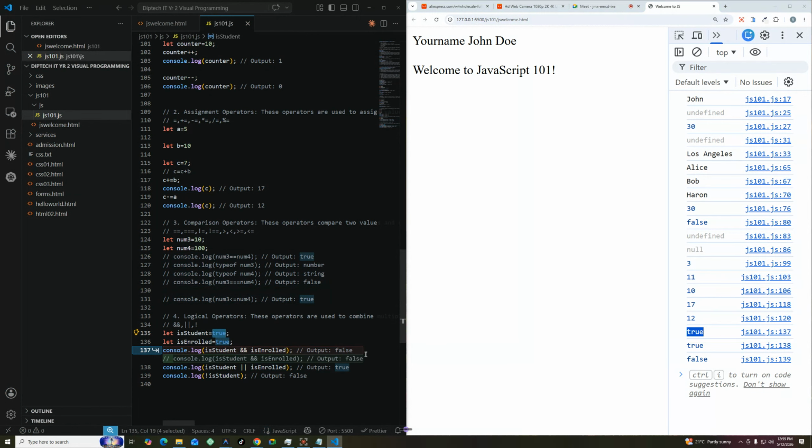But if I put this one as false, then you see it returns false because one of the conditions is not true. So long as there's a condition that is not true, it will always return false. When it comes to or, it means that if either of the conditions is true, then it returns true. You can see student is false, but enrolled is true, and the output is true because either they are a student or they are enrolled. In either situation, that allows me to return a true value.